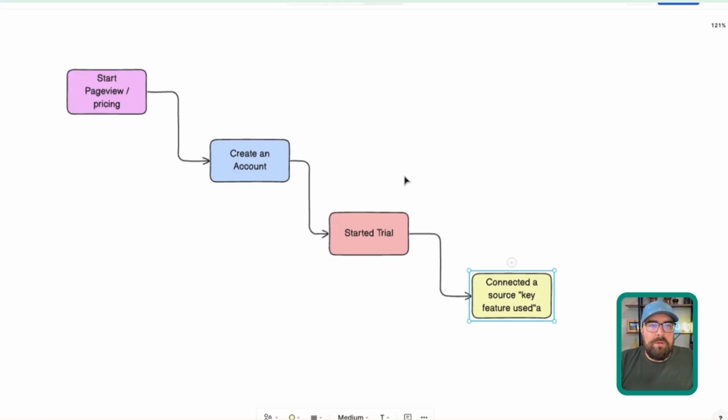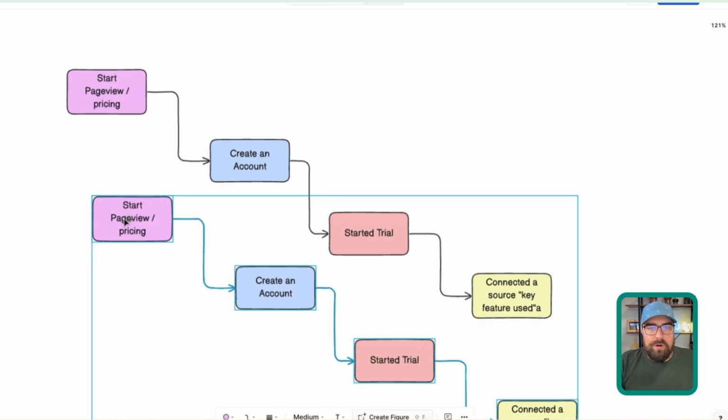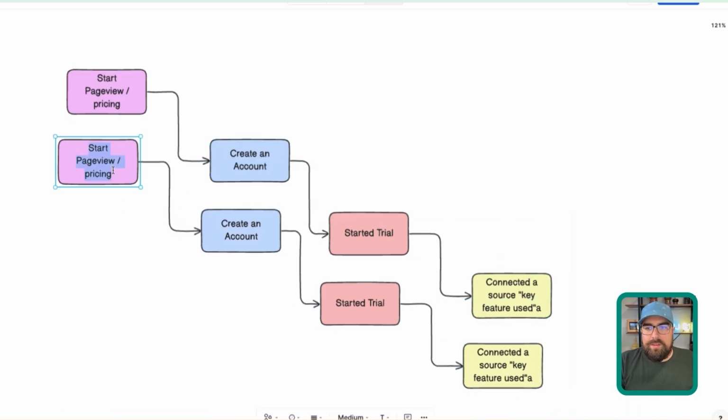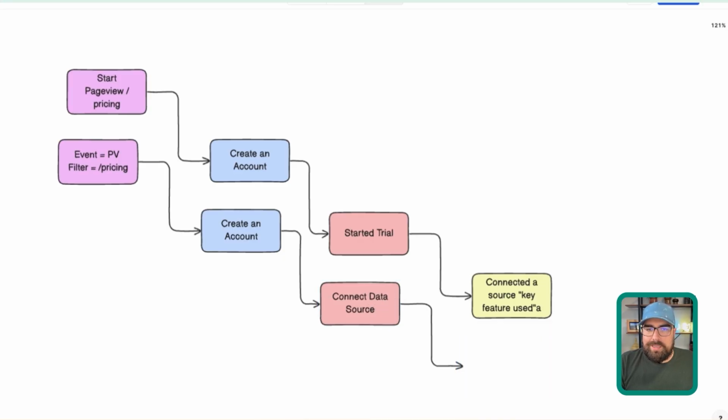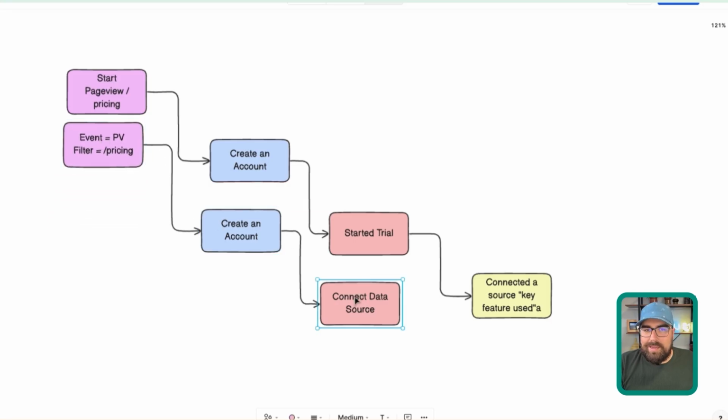For Hello Conversions, I'm going to use that as the example. So let me just copy this entire thing. And we're just going to do this exactly for Hello Conversions. Step one is going to be the event is equal to page view. And then the filter will be contains pricing. All right, then we're going to have someone create an account. We're then going to have connect a data source, which is one of the main things that you should be doing in the account. Okay, so that's going to be it. We're going to have these three steps as our funnel: the page view of a pricing, account created, and then connected a data source.